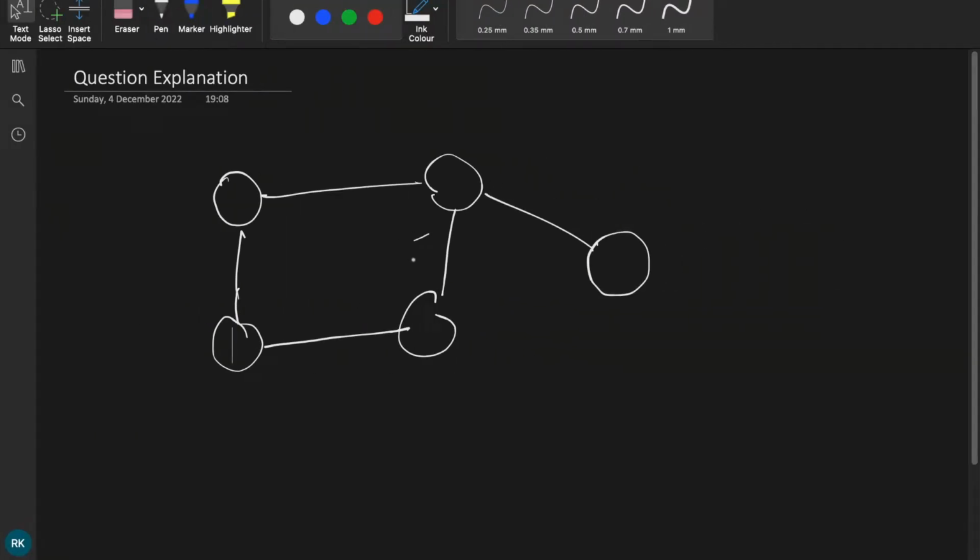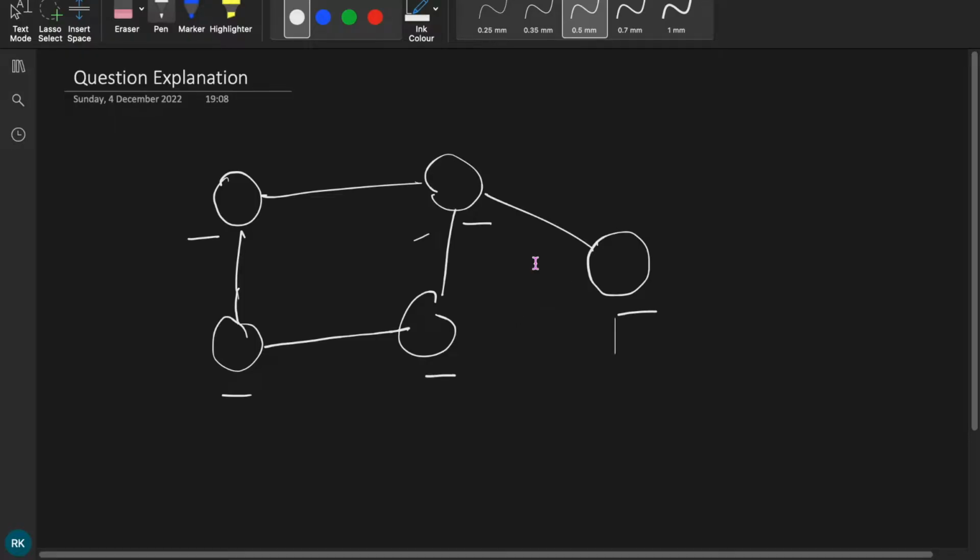So let's try to understand the question. What the question is saying is we are given the edges, and from the edges we create this graph. So let's assume this is the graph. We have to divide all the nodes of the graph into some groups.